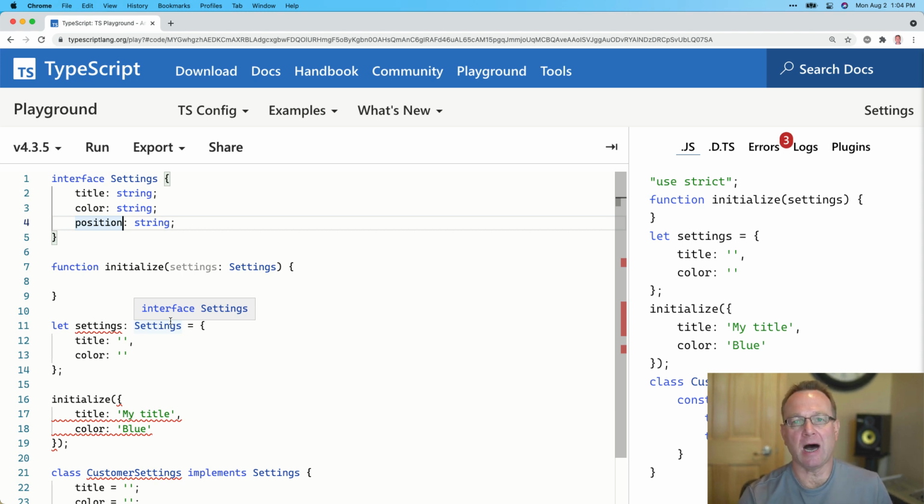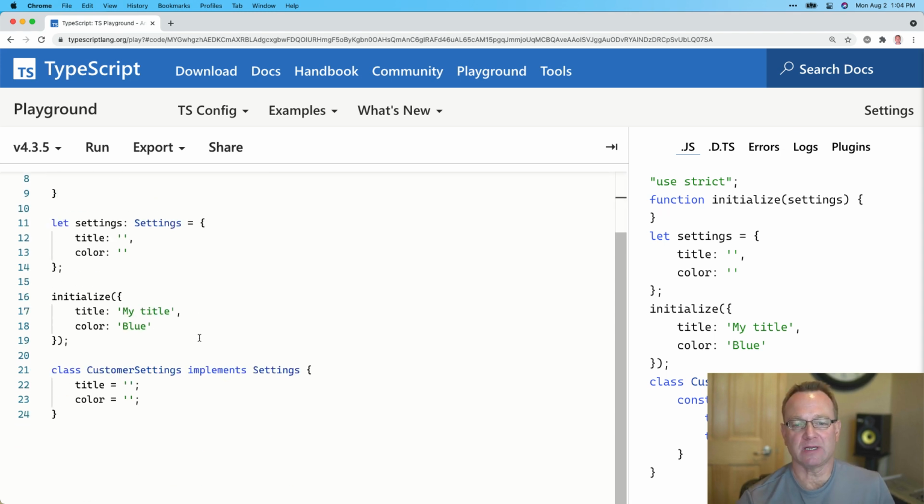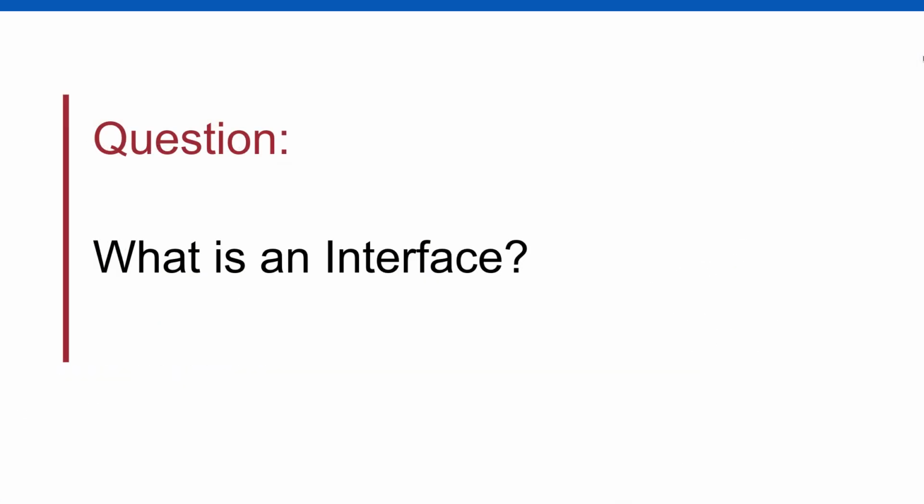If position is optional, we can put a question mark. And that means you don't have to use it. Notice all the red goes away. We're good to go.